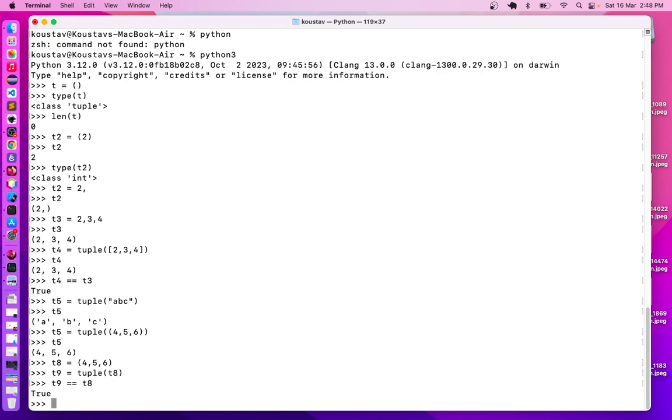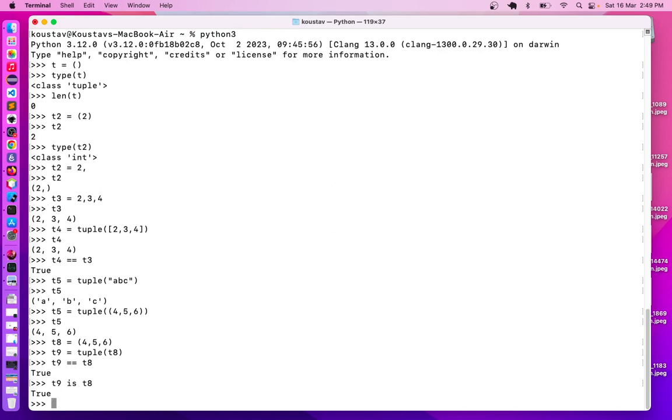Now, I was trying to verify if T8 and T9 are the same object, meaning they have the same address in the memory. Meaning, if I do T9 is T8, it should return true. Yeah, so you see, it is returning true. The is operator checks whether two variables are pointing to the same data object in the memory.